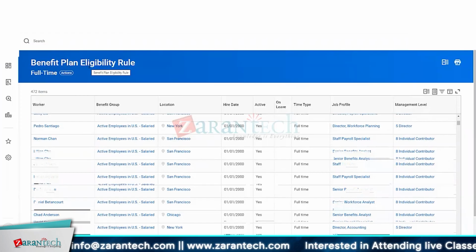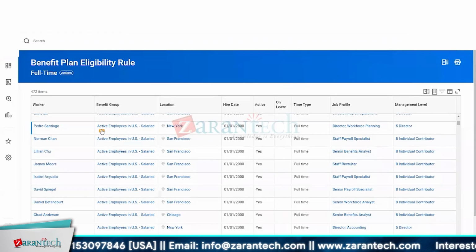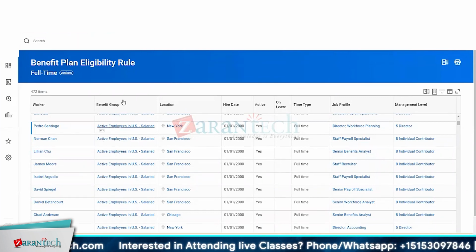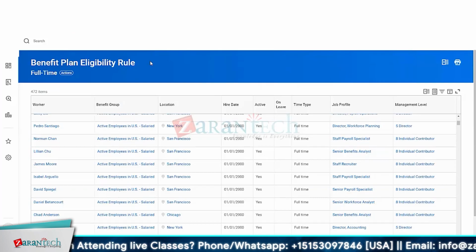And 80% of the cases are like, this employee is supposed to be on this plan. How come they're not eligible? How come the plan is not showing up for them? And it's because there's something wrong with the eligibility. Maybe the person is in the US, but they're not salaried, or some other rules. So always look at the eligibility criteria.